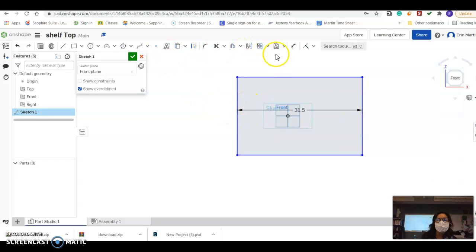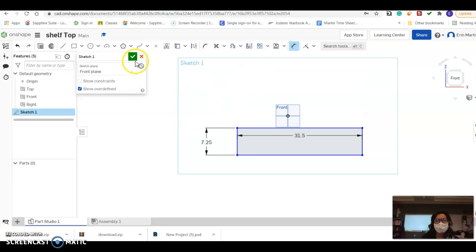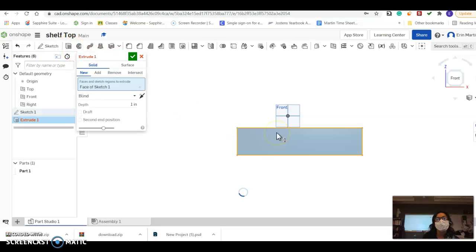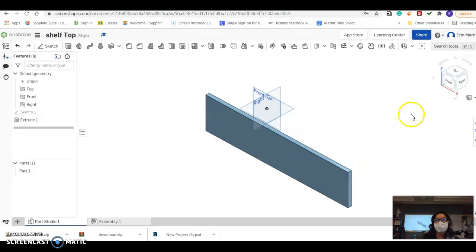So does anybody know what the width of a 1x8 is? It is 7.25. So I'd be ready to go ahead and extract it, and it is 3/4 inch material. And I'll come over here to make sure it's truly isometric. And this would be my top. Of course, then I do need to do a back and my brackets, and then they will eventually get assembled.